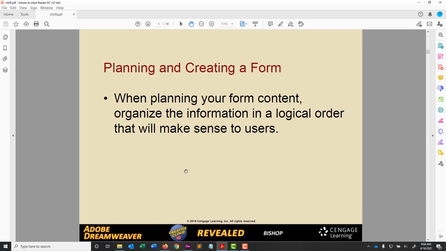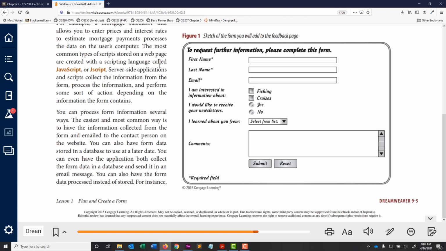When planning your form content, organize the information in a logical order that will make sense to users. So for example, in your book, here is an example of how to plan or sketch out the form you will add. So when you're working with Coffee Shop, I encourage you to do the same thing. Grab a piece of paper, grab some pencil, and just jot out what kind of information you want to collect through your website.